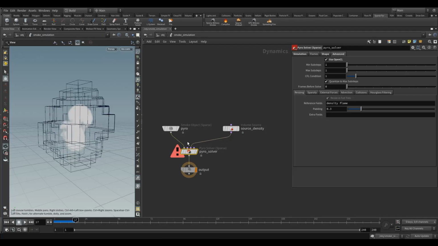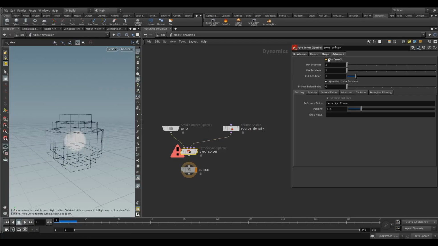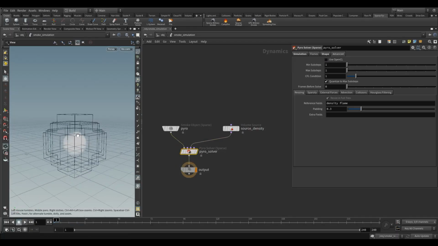So now it's working, but it's turned off. The sparse is not running, I think I might say here. Yeah, see, sparse solver is not supported, so it's not running now. Okay, so that's the basics.